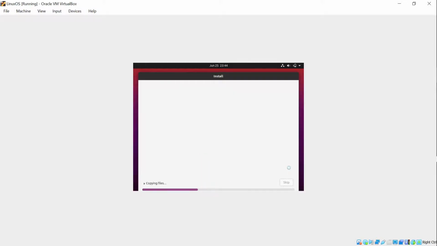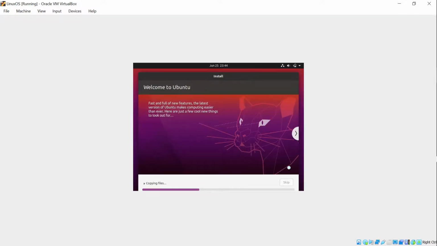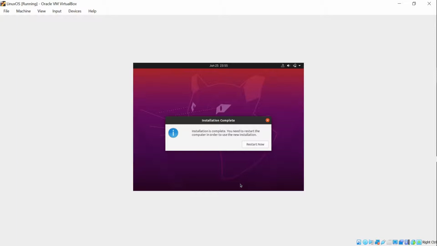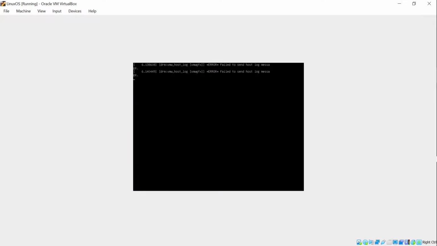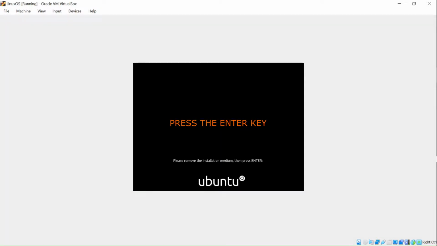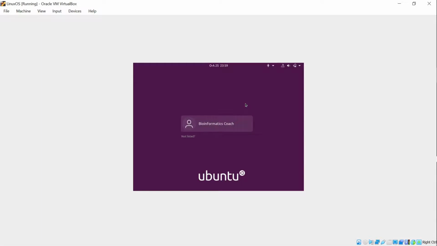Then we wait for the installation to proceed. The installation is now complete. So you restart the virtual machine by clicking the Restart Now button. You will now click your username and then you enter your password.